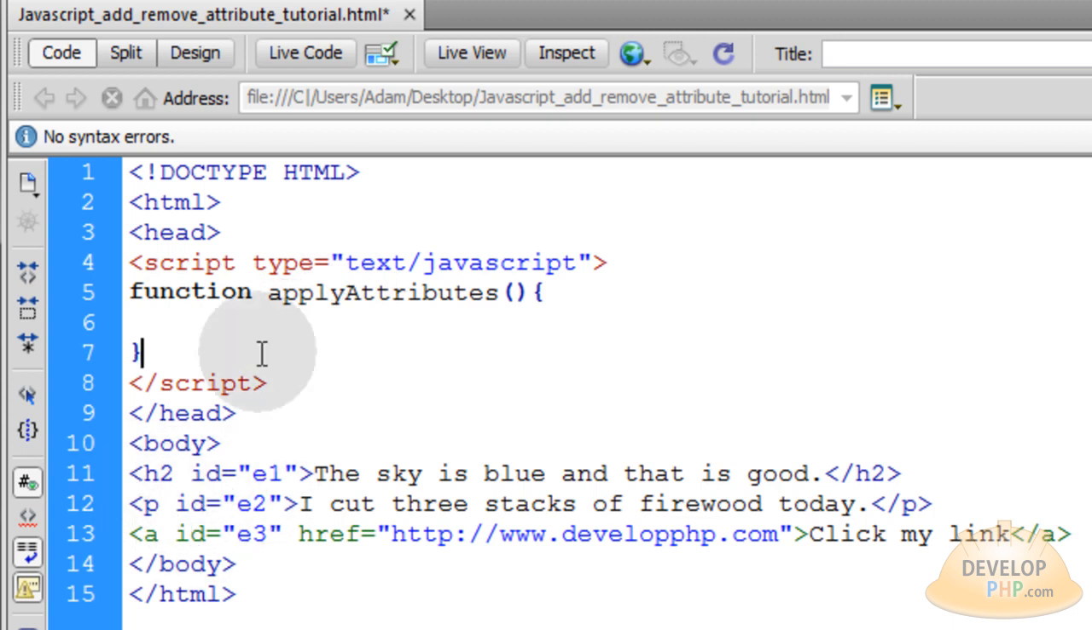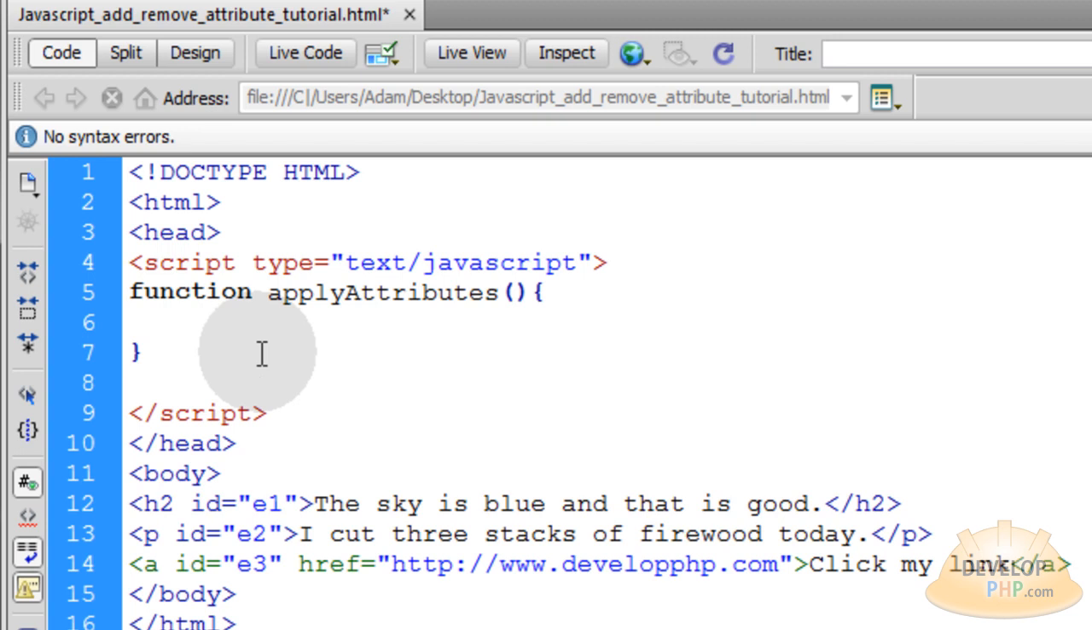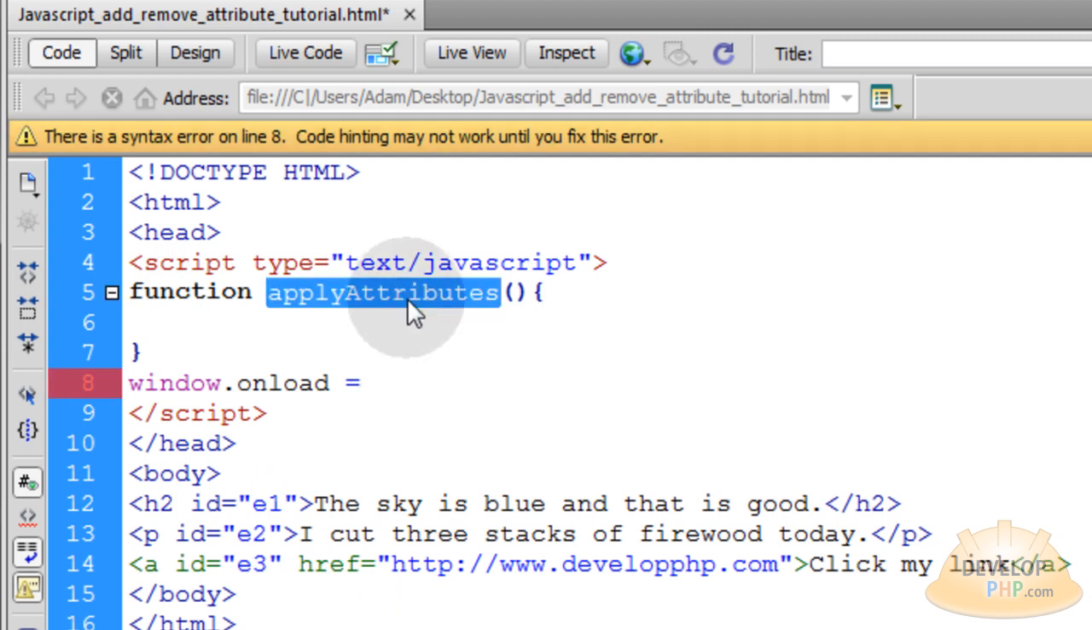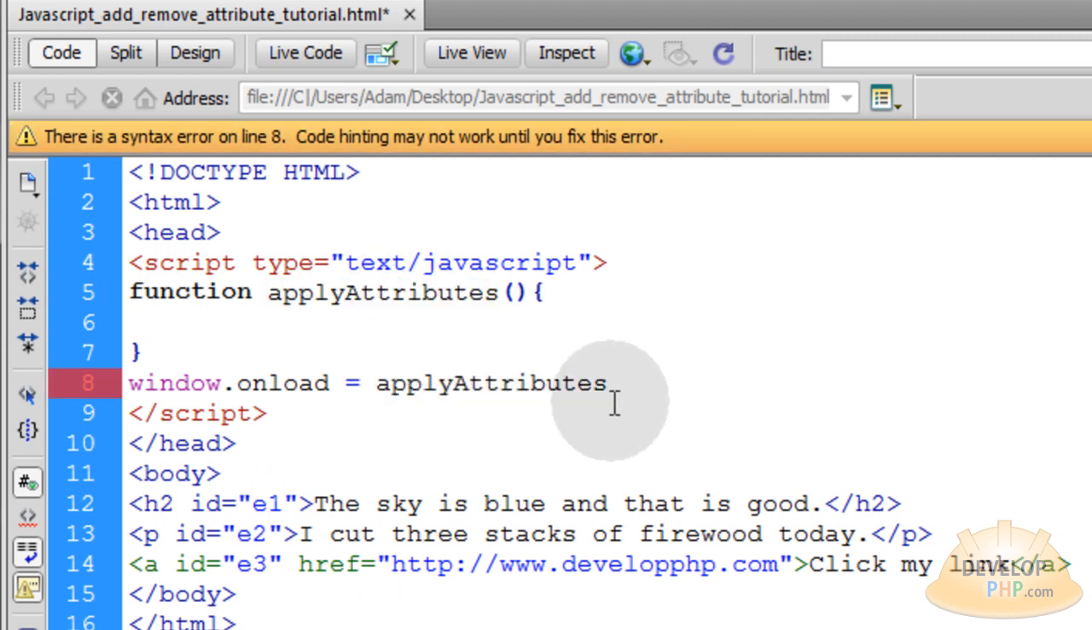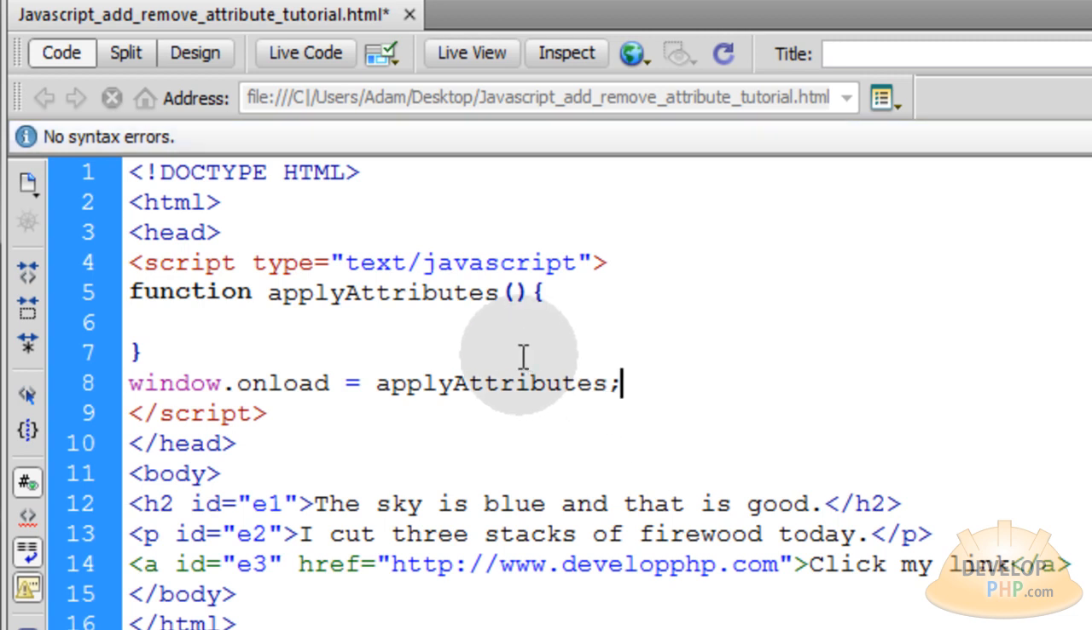So that being the case, we just go down one line in the JavaScript and type in window.onload is equal to applyAttributes. Let's just copy that and paste it right there. Put in a semicolon to break that line. So this line tells this function to run when the window is loaded.